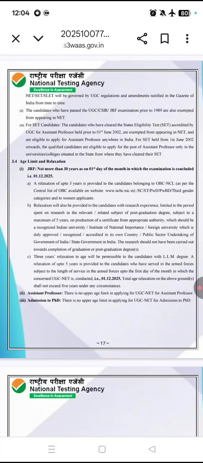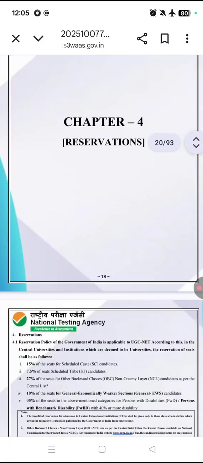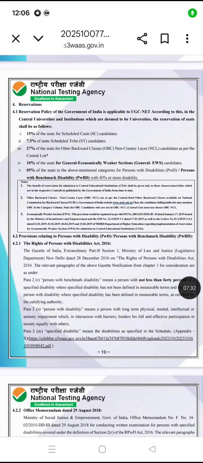Okay, and for reservation candidates there are 5 years relaxations, and there is no upper age limit in applying for UGC NET for assistant professor or for the admission of PhD. Next, reservations. 15% of the seats are reserved for the SC candidates, 7.5% for the scheduled tribes, 27% for OBCs, and 10% for EWS. 5% is for PWD candidates.